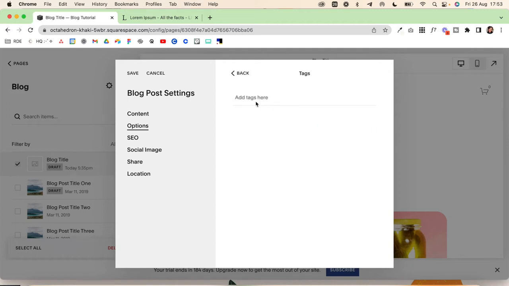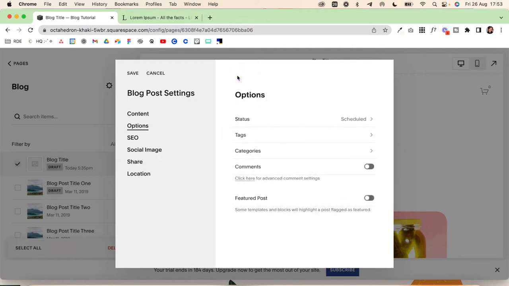The same is true with tags. So if we click in, we can add a tag here. So maybe a tag would be seltzer. Another tag might be Pickle Rick. Another one might just be pickles. You can add as much as you like. And if we go back out, so we've now got our tags and our categories.